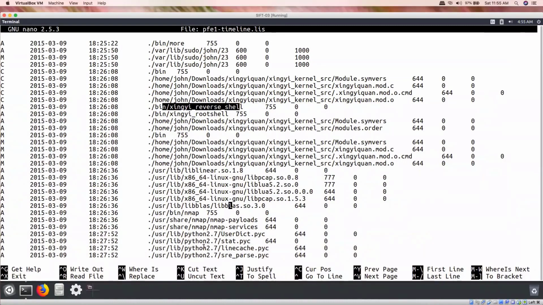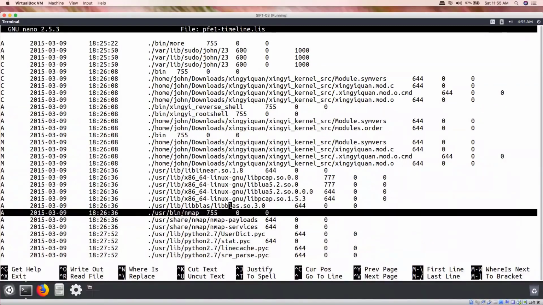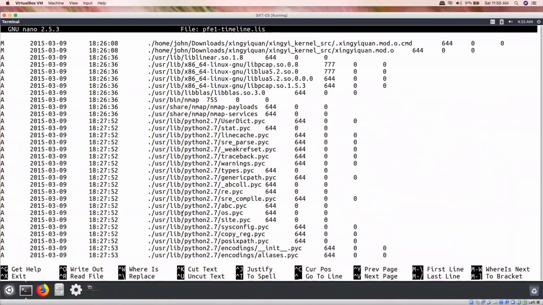Oh, now this is also interesting. At some point he loaded nmap. Well, you know, I'm a system manager kind of guy. Yeah, that's kind of a necessary thing to sort of have sometimes.